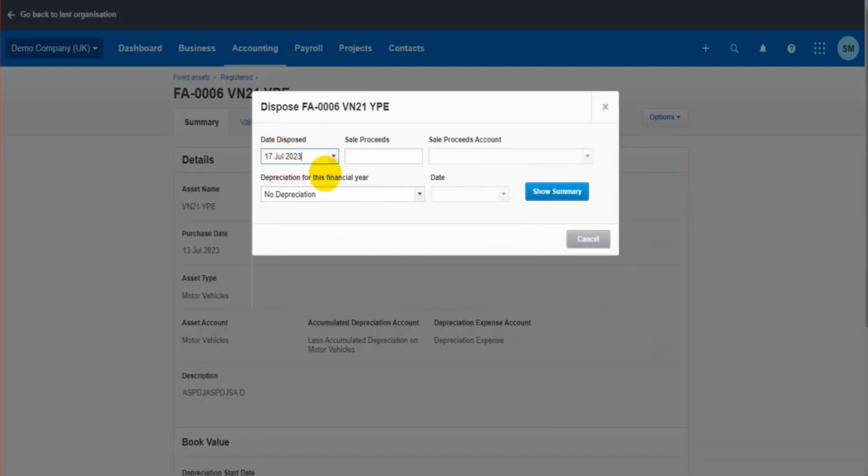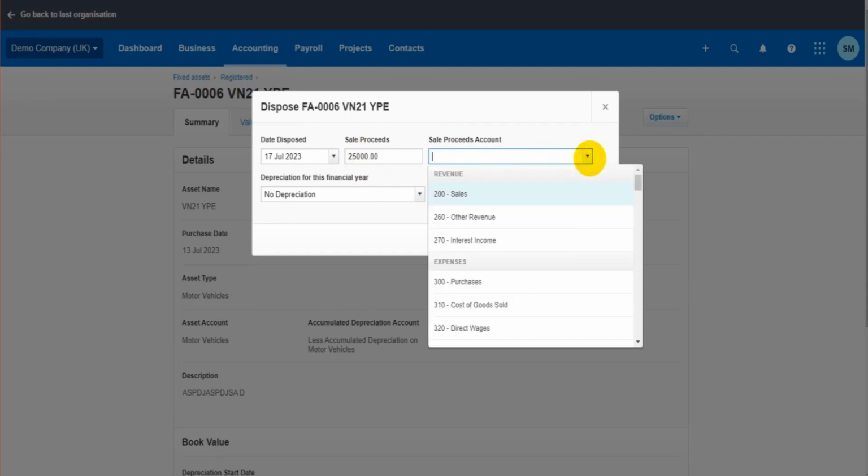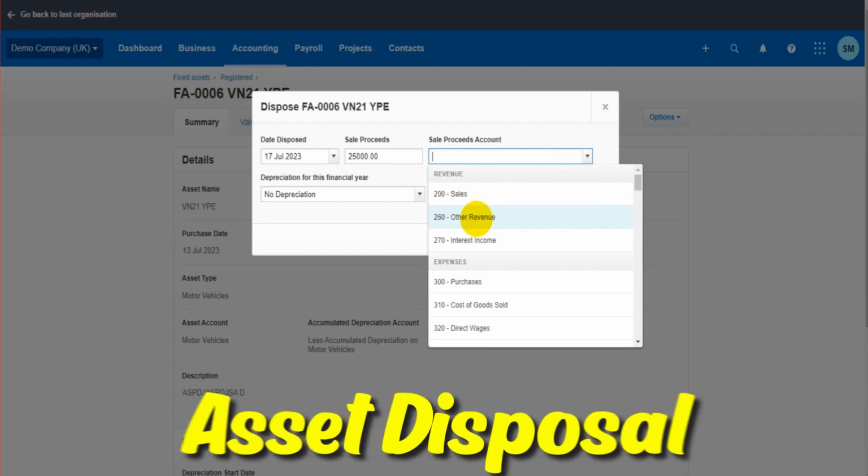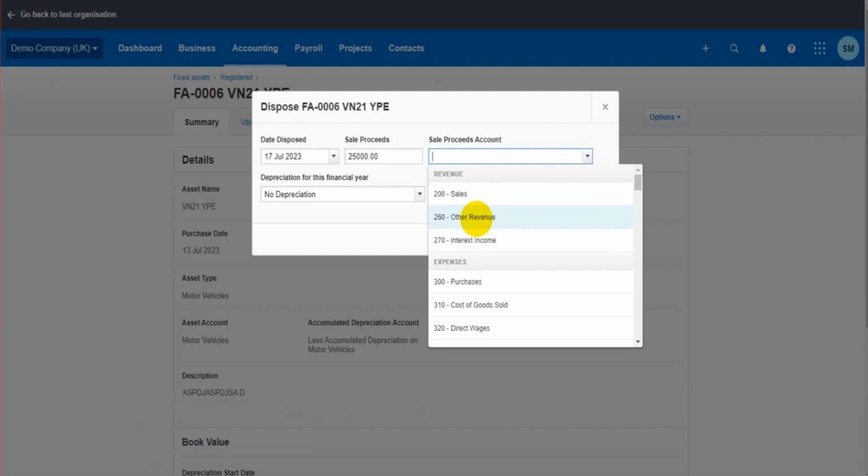Let's say it got disposed today, the 17th of July. The sales proceeds. This is not the amount of profit we received, but the actual money we received from the sale. So the revenue, the sale. The sales proceeds account. I'm going to use other revenue. But obviously you can add a chart of account, a new nominal account on the chart of accounts that's specifically for asset disposals. You could put sales from sale of assets, or sales from asset disposals, or disposal asset income, whatever you want. I'm going to use other revenue though.